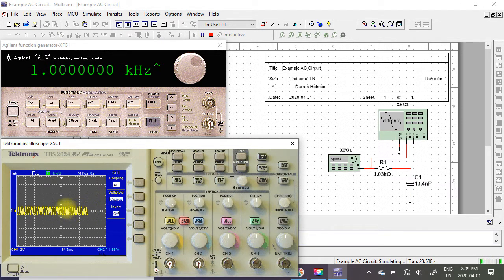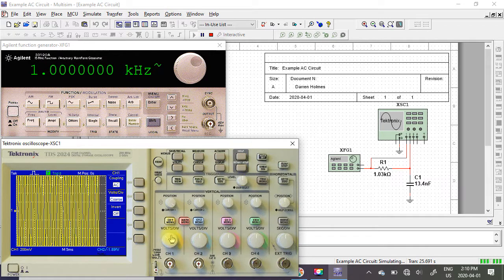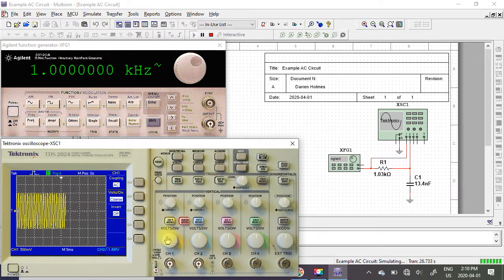Now I'd like my waveform to be bigger so it covers more of the screen. For that, we have the volts per division knob. If you click on the right side, it makes the waveform smaller. If you click on the left side, it makes it bigger. So at 200 millivolts per division, it goes off the screen. That's not desirable. So at 500 millivolts, it seems to stay on the screen.